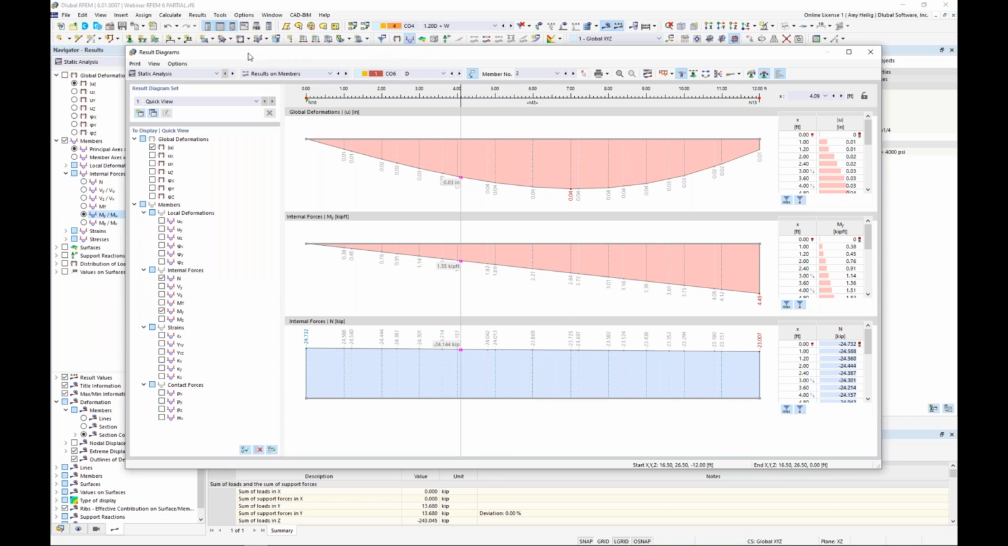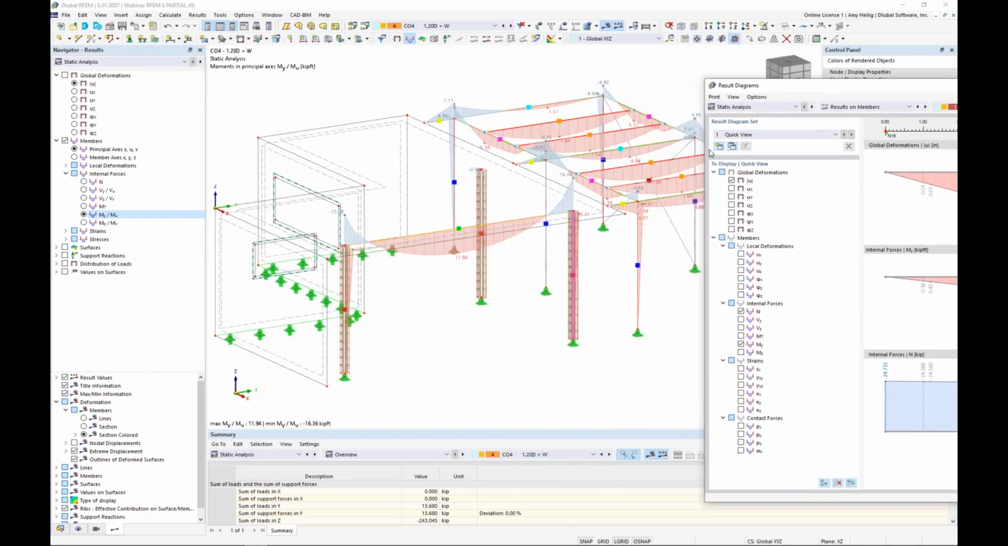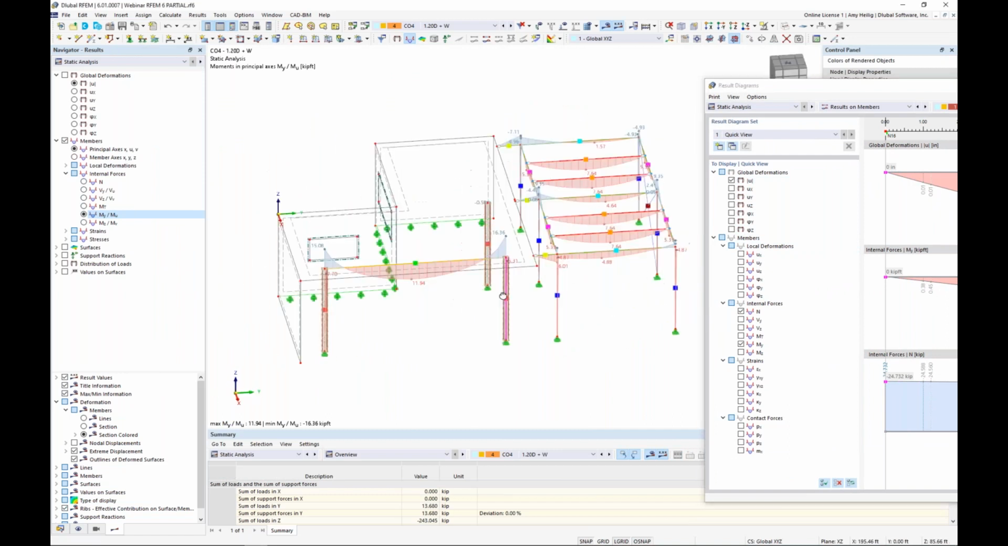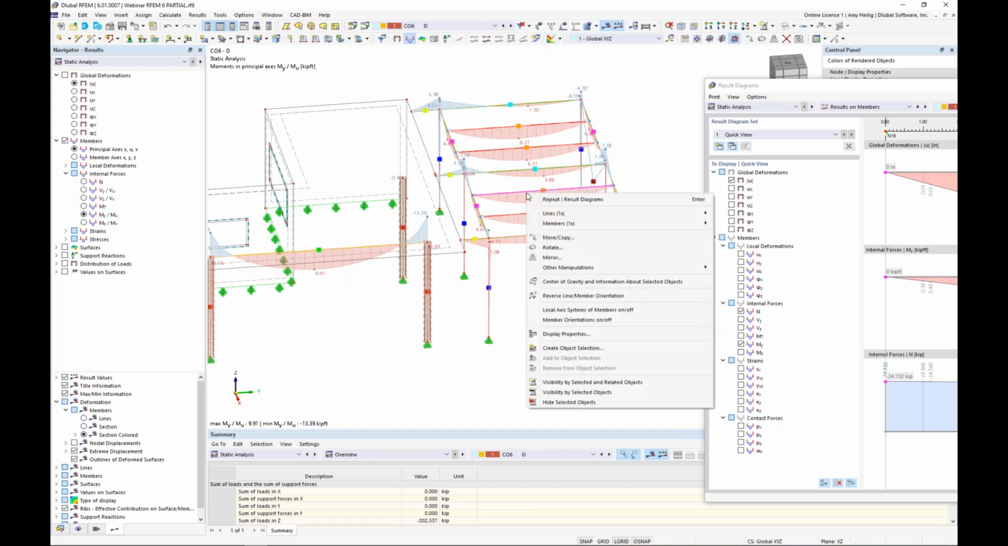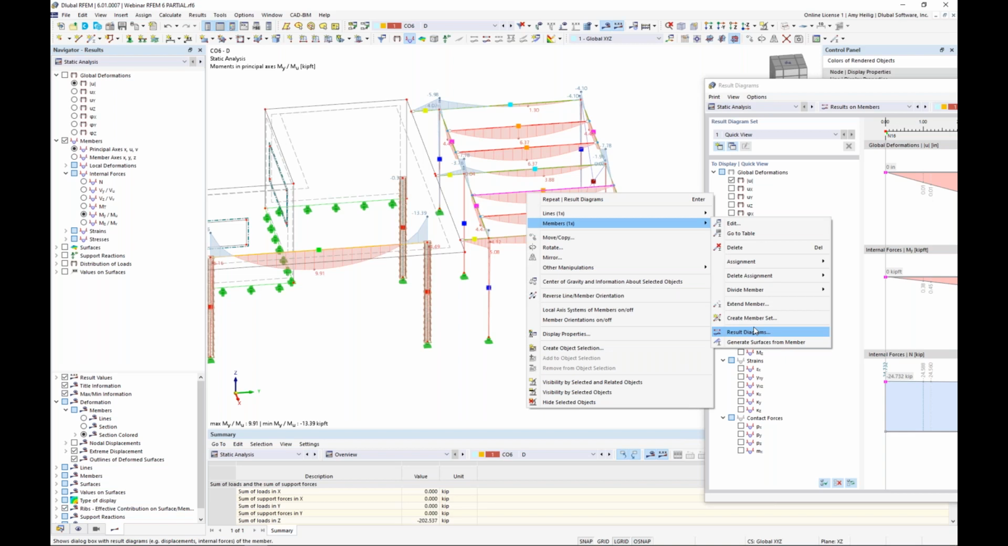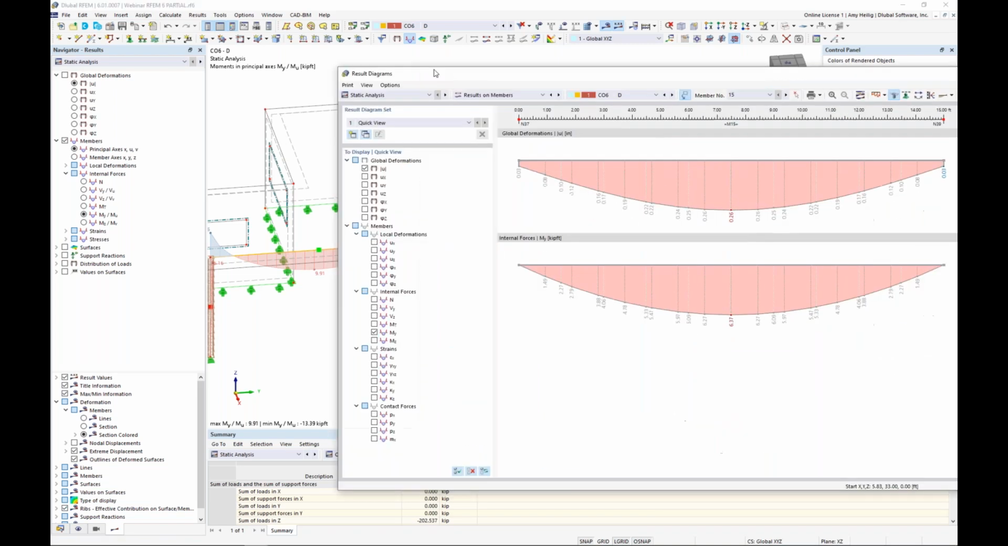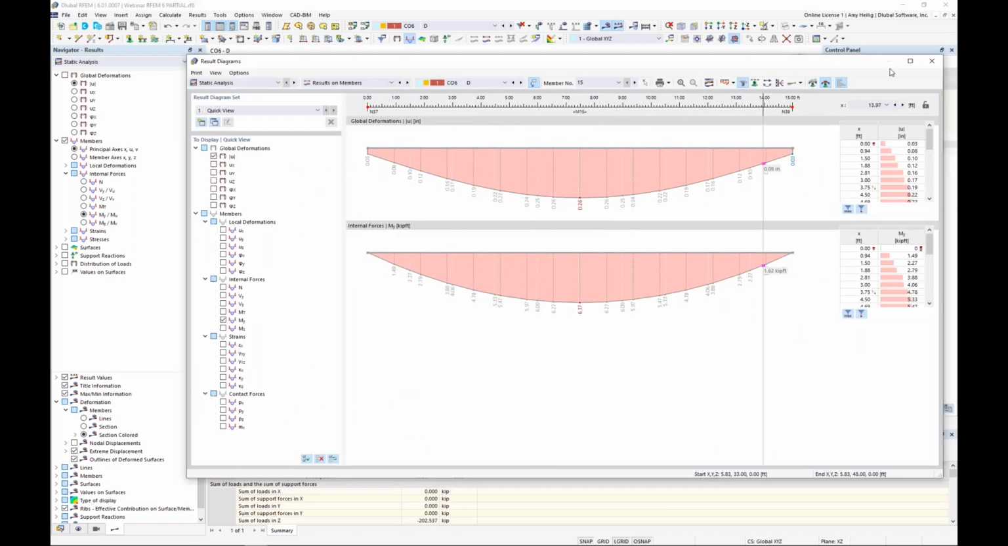And something that's new within RFEM 6 is that I can drag this over to a separate monitor and I can work in RFEM at the same time and everything will update in real time. So for example, if I change my load combination here and I instead want to take a look at my result diagram for this beam, I can jump here to my member, to my result diagram, and you'll notice that everything updates here on my second window.